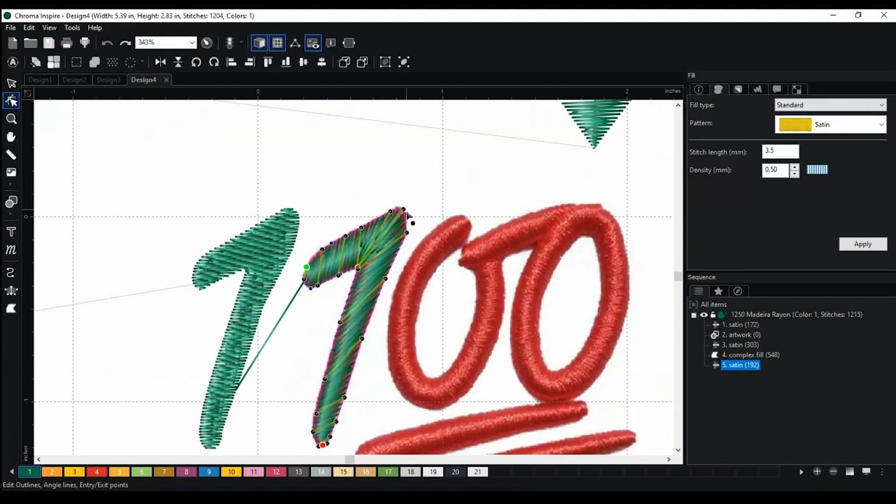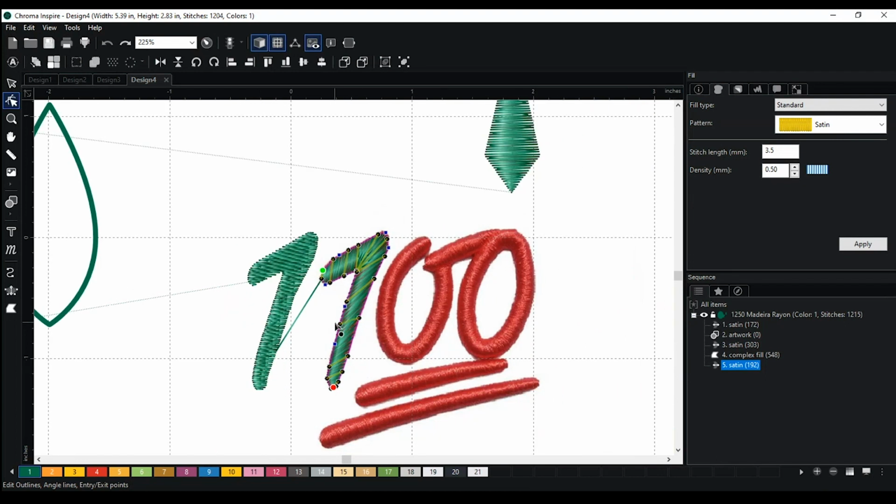So once you're creating, then just go back and make your edits. And here I actually want these lines to be a little bit more straight left to right.